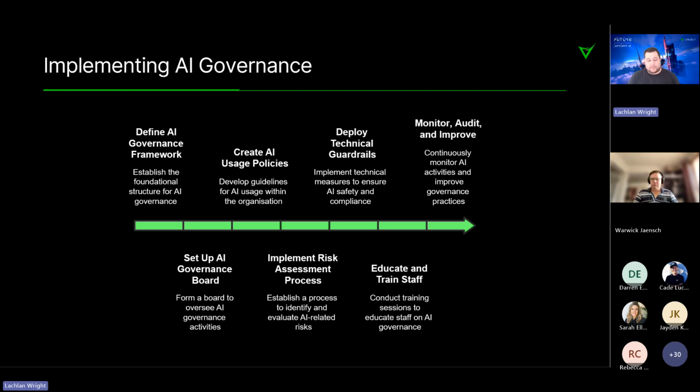Next step, that board can come up with what the usage policies are for AI at the org. So what can it be used for? Where can't it be used? How do we handle data going in and out of AI? All those kinds of things have to get defined and discovered. And that's really important to setting up that enablement later down the track for people to adopt and build.